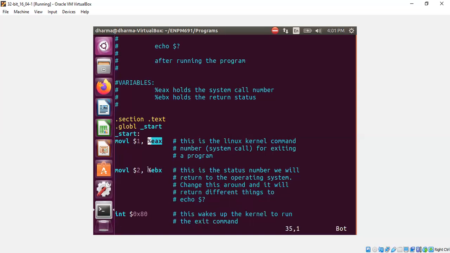So what's happening here is you need to know which value to put into the EAX. Of course, the first argument goes to EBX, the second to ECX, the third to EDX, and so on. And then the interrupt is the signal you're sending to wake up the kernel to run the exit command. All right. So how do I know which number to push for a particular system call?